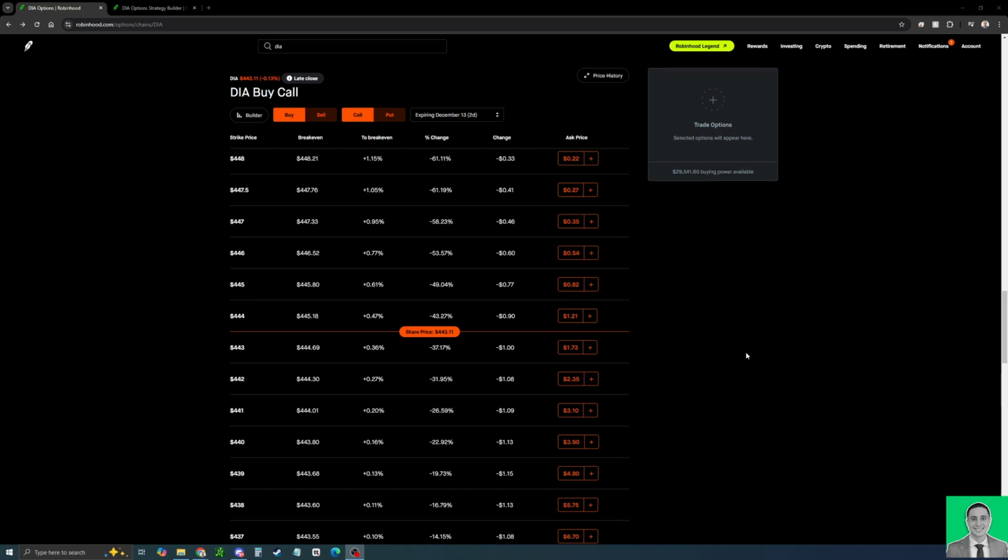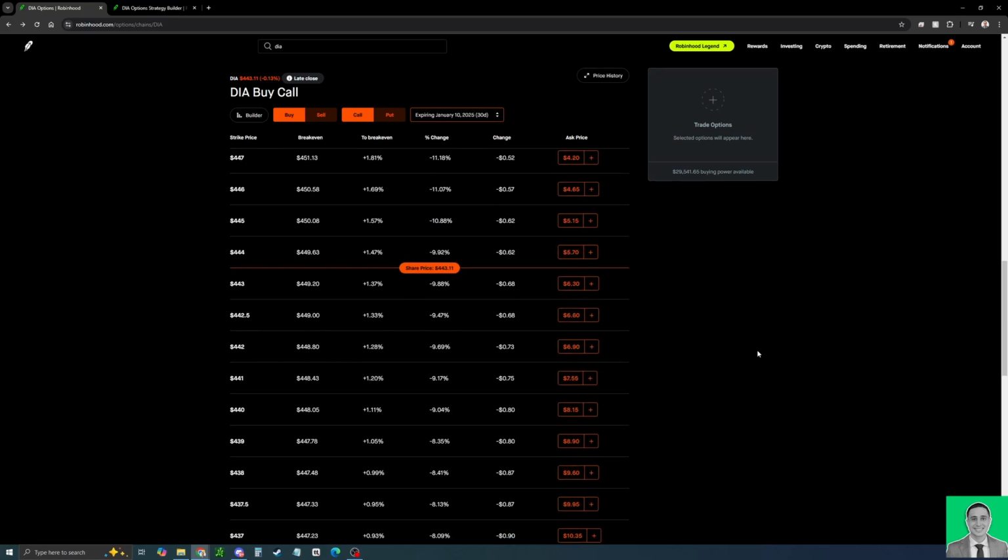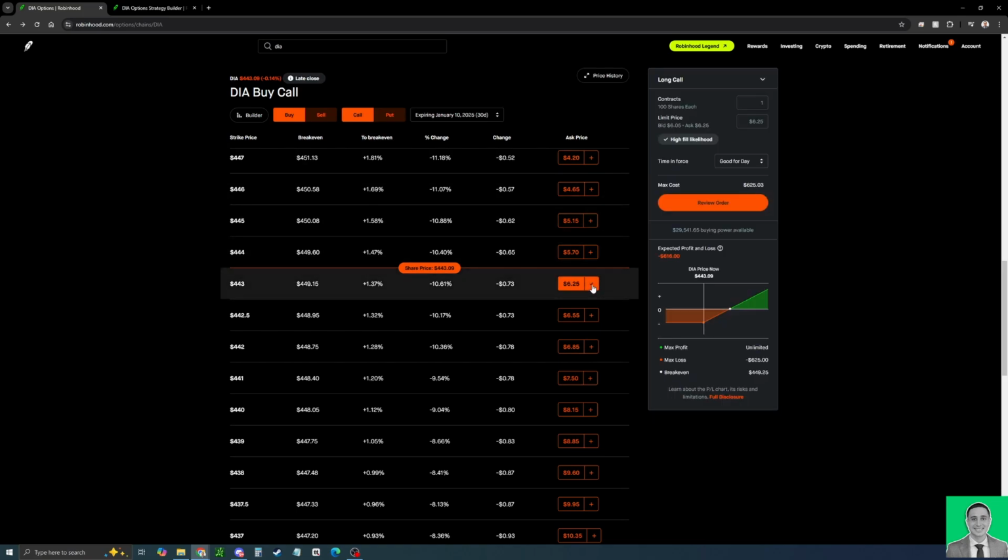For this example, I'm just going to buy an at-the-money call with 30 days until expiration. So all I'm going to do is change the expiration up here to 30 days. And then I'm going to buy the at-the-money call, which is currently the 443 strike, by clicking on the plus icon here. And also just make sure you're doing buy and then call. And then click on the plus icon there.